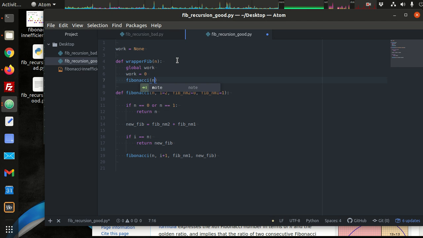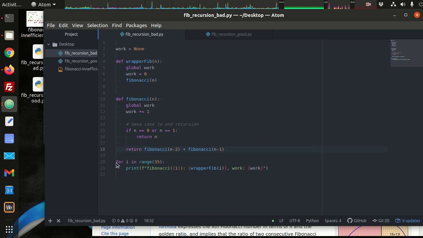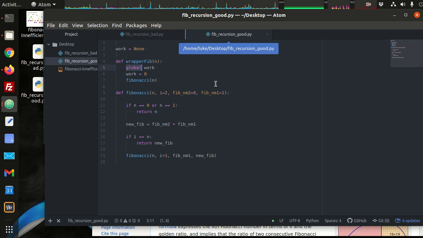Okay, so again, this just ensures that we reset work each time we call it, because we're trying to compare these two algorithms. All right, so to save time, I'm just going to copy and paste what we had from our bad algorithm and put it back into this good algorithm here.